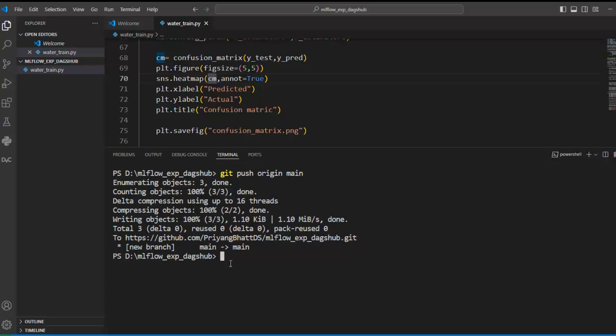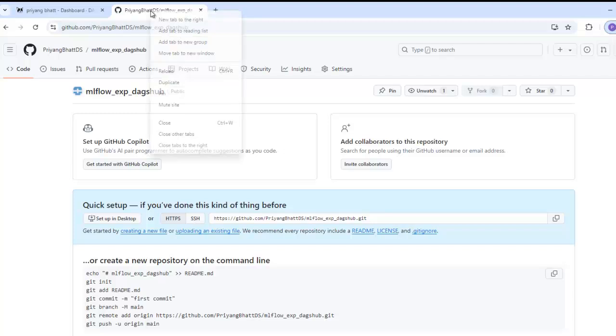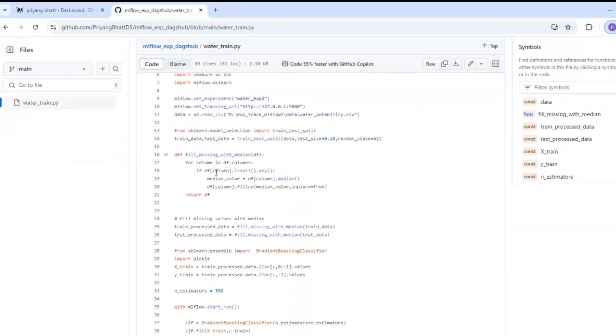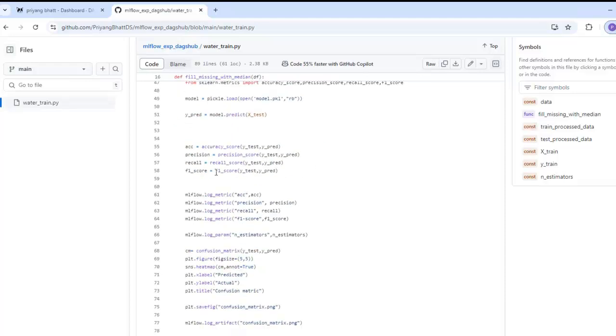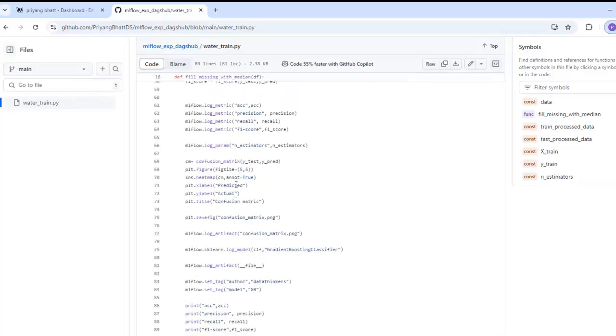Now done. Let's move to GitHub and let's reload this particular page. You can see over here. Now our code is available inside our GitHub repository, that you can see over here.